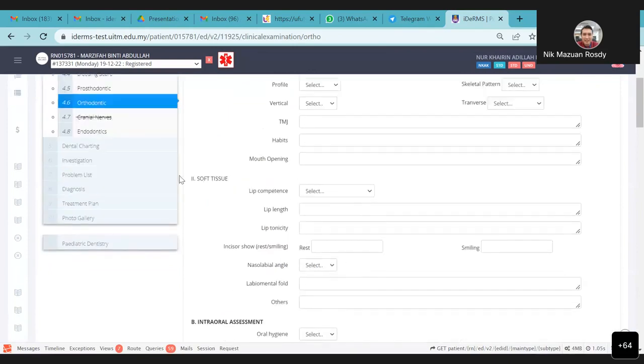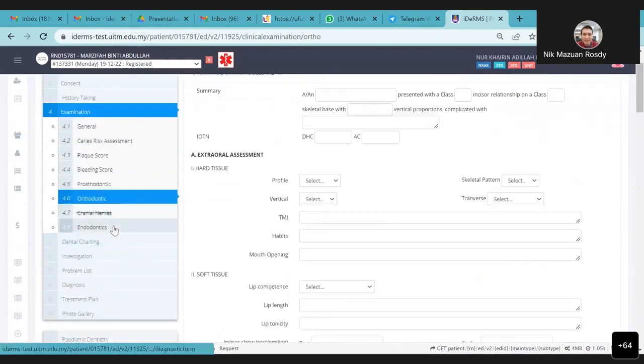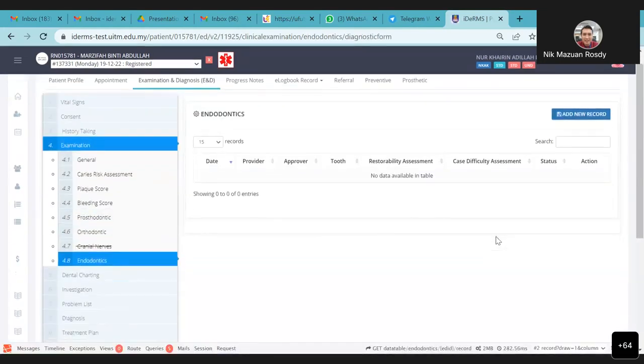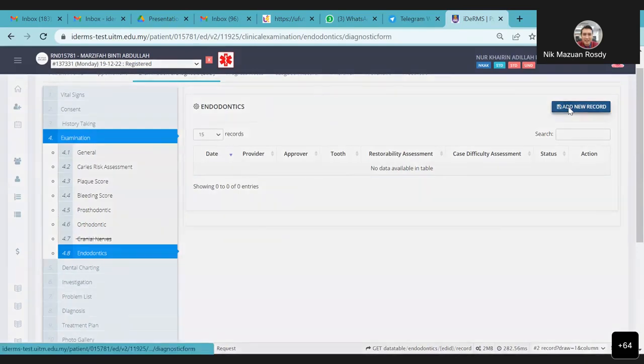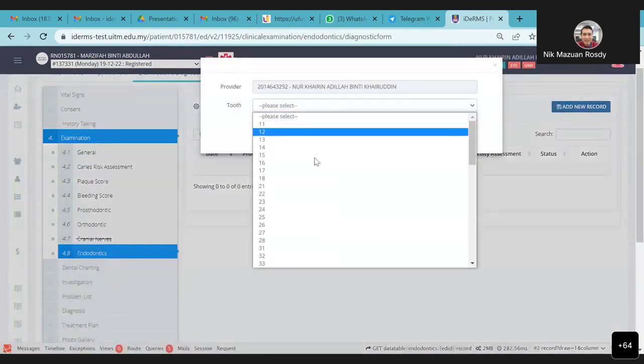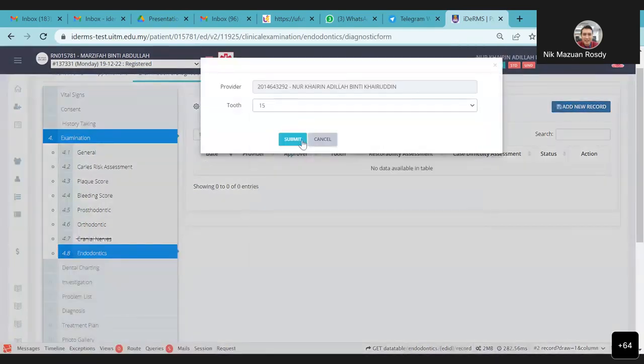Okay. And then we have endodontics. Endodontic is a bit tricky because you have to do a few steps. Let me click endodontics. Okay, so for endodontics, you have to add new and then choose what tooth number, let's say 15, and submit.